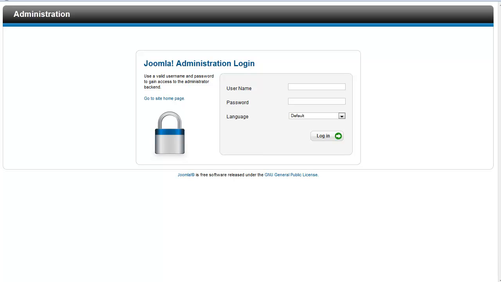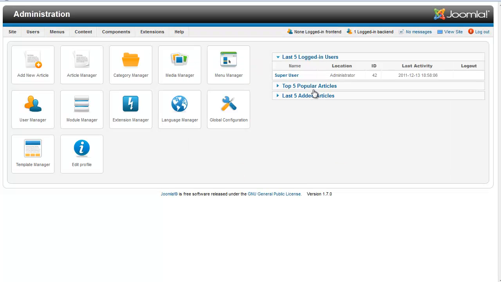Let us start to install the Community Quiz component on a Joomla 1.5 site. Let us go to the administration site. Let's first log in to the application, give the credentials, and log in. Once you log in, you can see the control panel of the Joomla site.